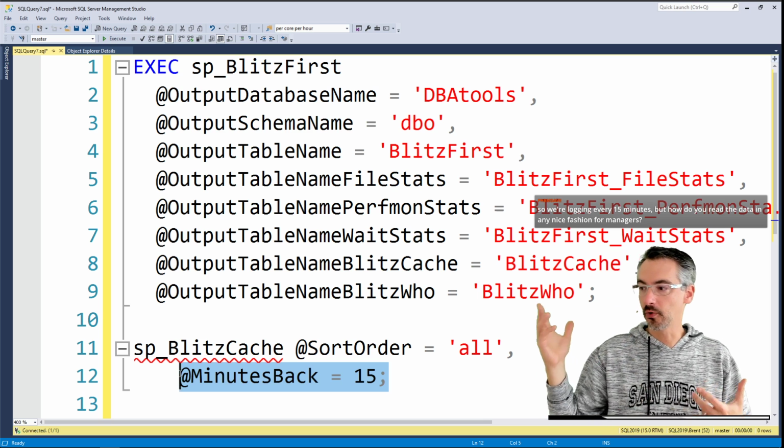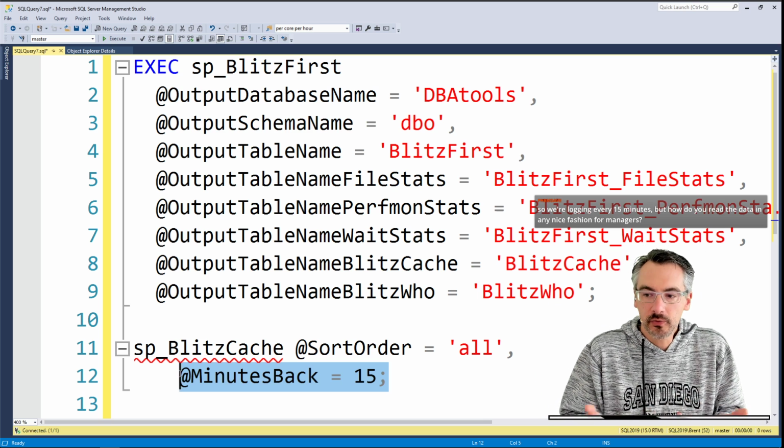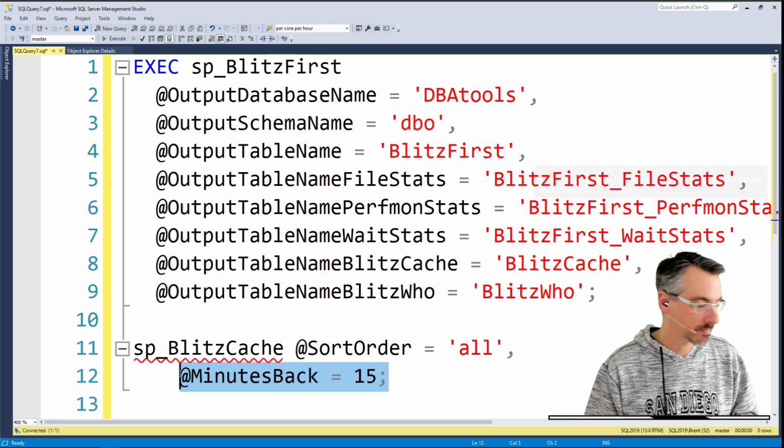Dave says, so then we're logging data every 15 minutes, but how do you read the data in a nice fashion for managers?